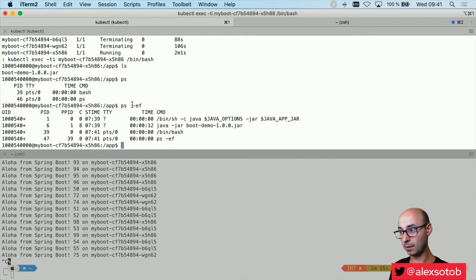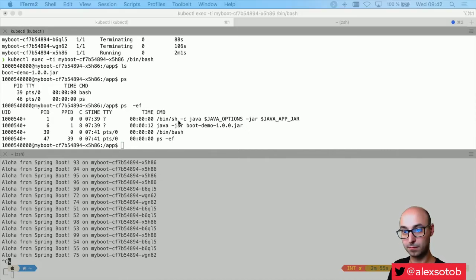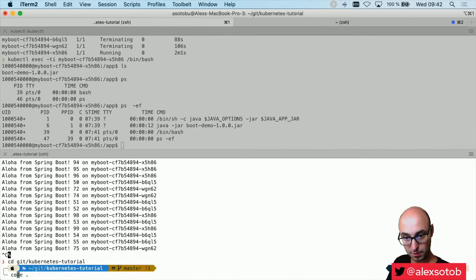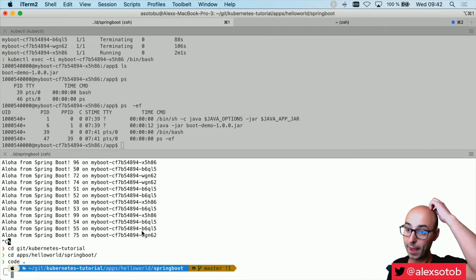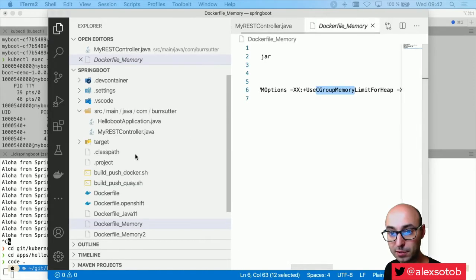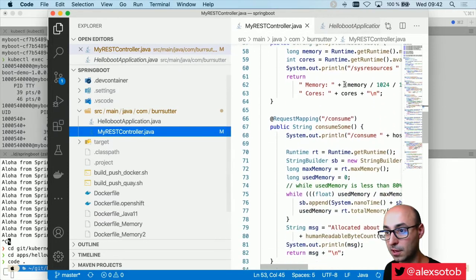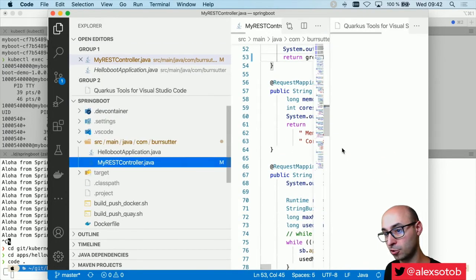Let me show you the code so you understand exactly what I'm doing here, because I think that you will understand better. Let me go to the apps, Hello World Spring Boot, and if you check here the REST controller, you will see here is the sys resources, the one that returns all the resources that it consumes.